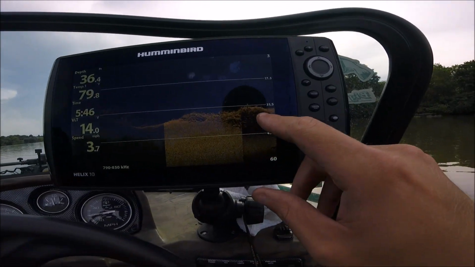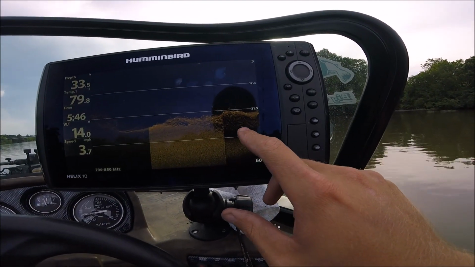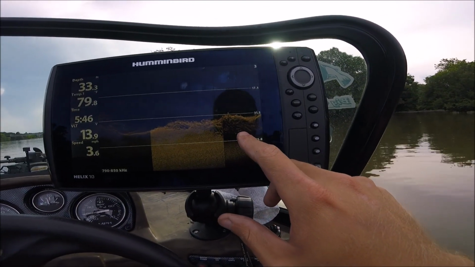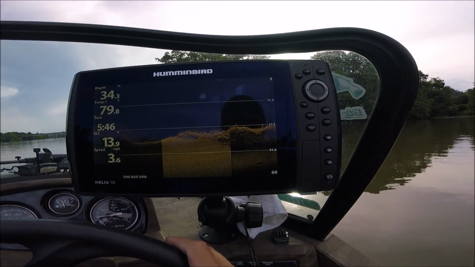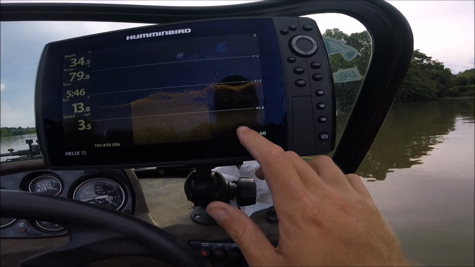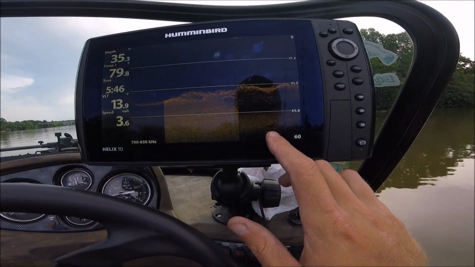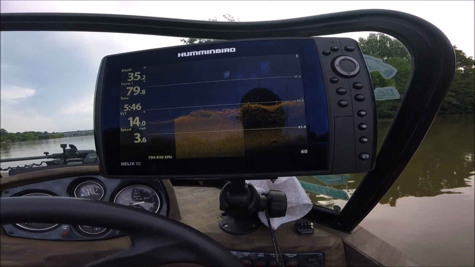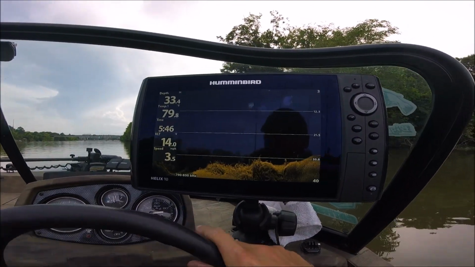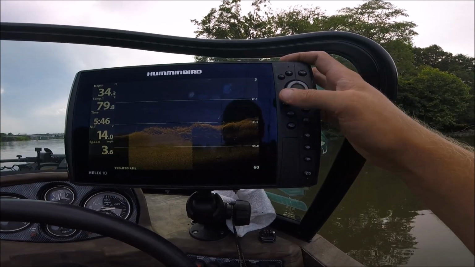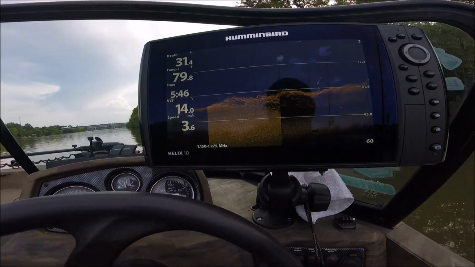And you can start to see some of the definition in the logs and stuff we're coming into now. You can see some fish sitting up here. You can even see the shadow of this log down here. So it is a good bit better than the 455, but it's just not quite there of the Mega. We'll go ahead and turn on Mega again. So we're back in Mega mode.